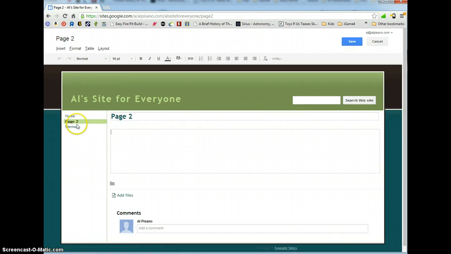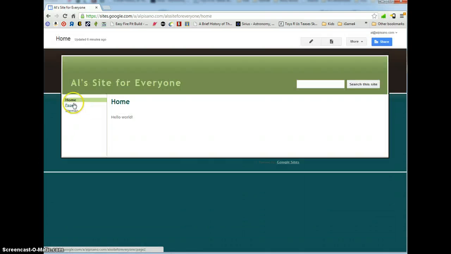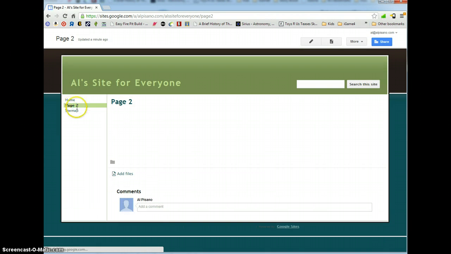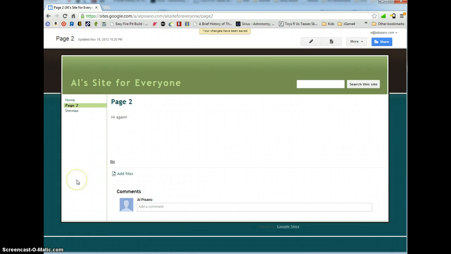And you'll notice right now I have page 2, and it automatically goes into that edit mode that I was talking about before. If I hit save up top here, you'll see I have those same options that I discussed at the beginning. I have my home page now. I have my page 2, and no matter what page I click on, I can just hit that little button there. I have all my options in here, and I can type in whatever I'd like and hit save, and that's how you add a new page in Google Sites.